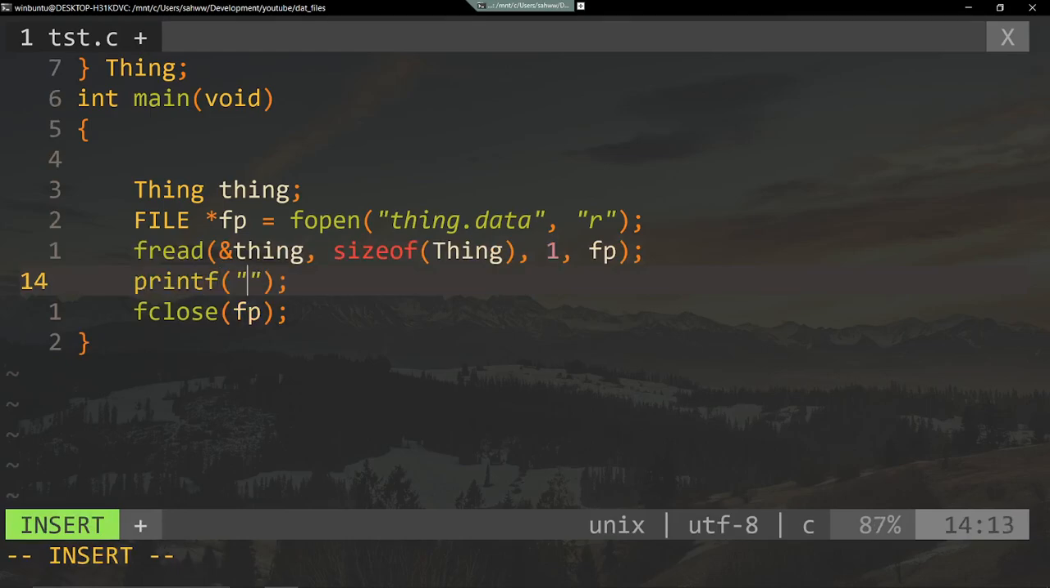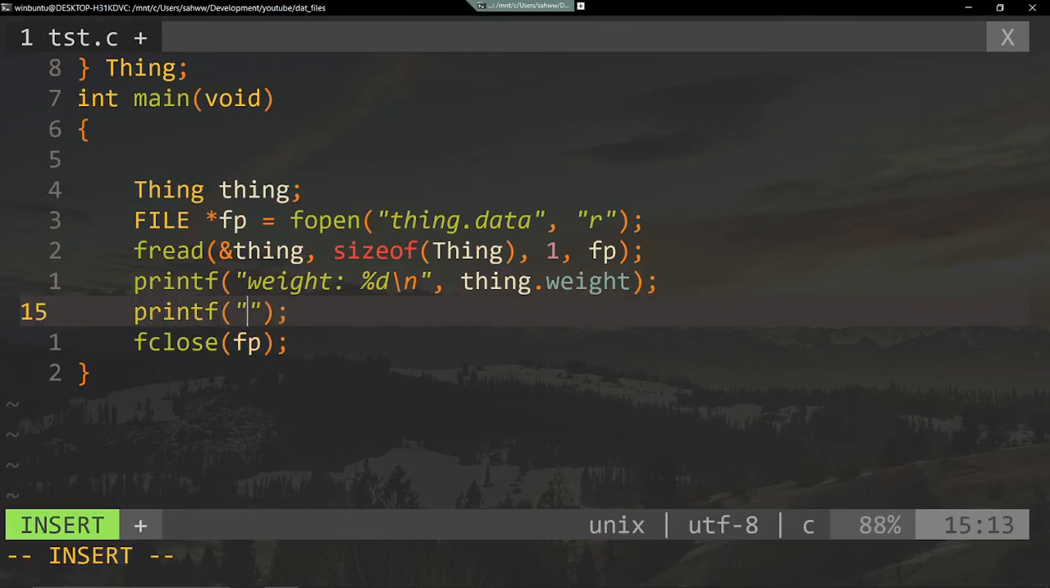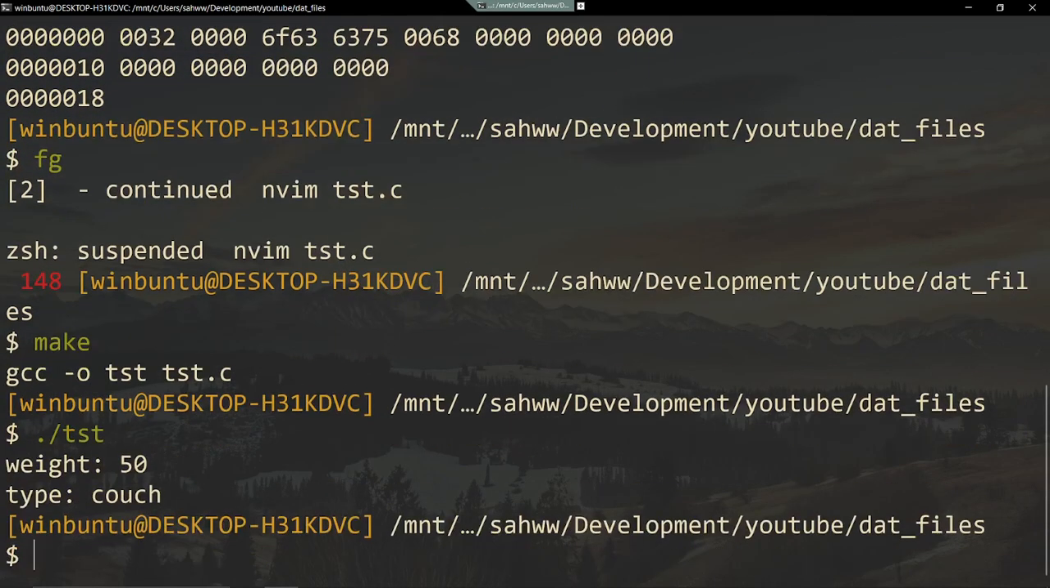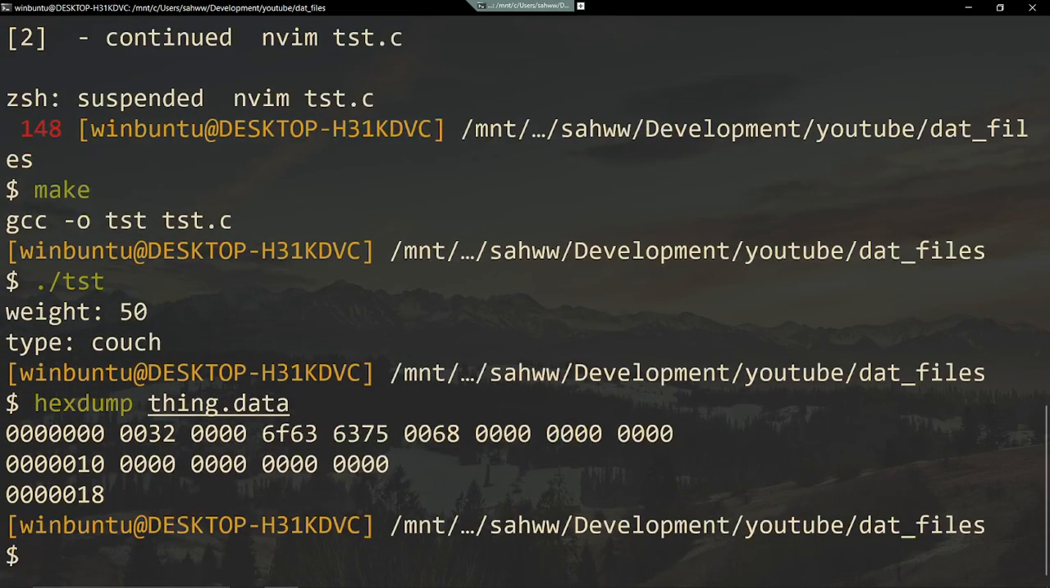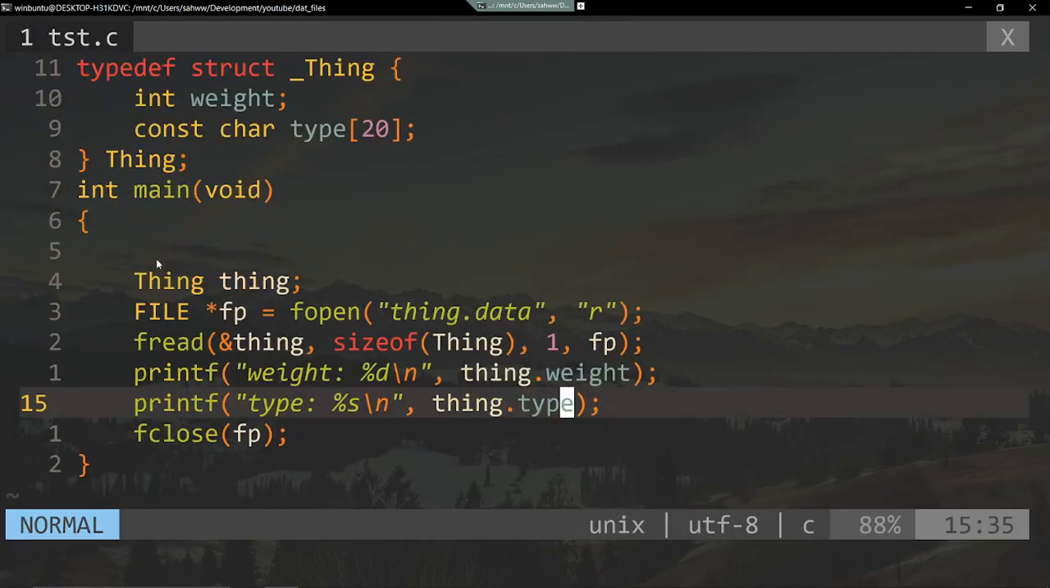Whoops, printf. Weight: thing.weight. And then, what was it? Type: thing.type. And we can actually read off our data, and we're reading it from that thing.dat file. So, yeah.